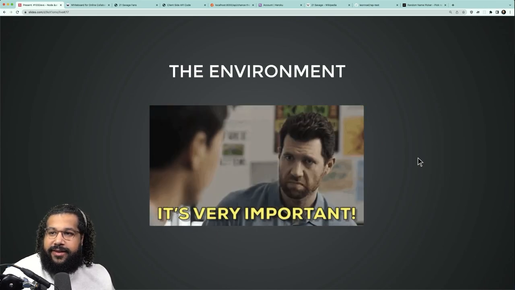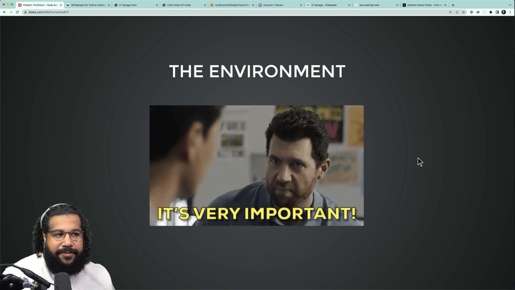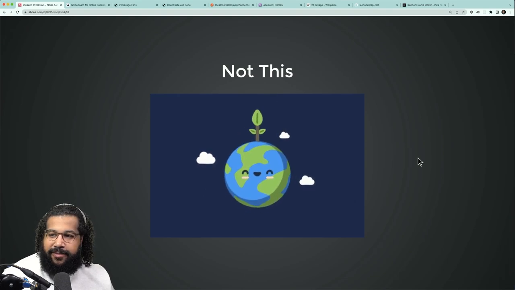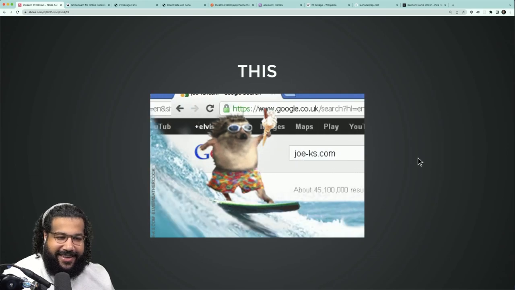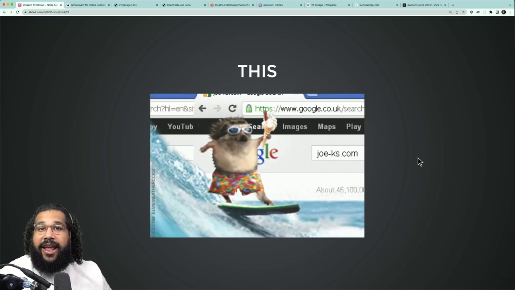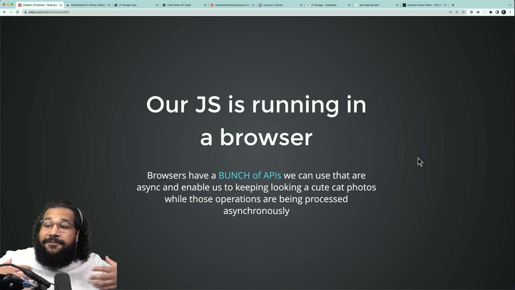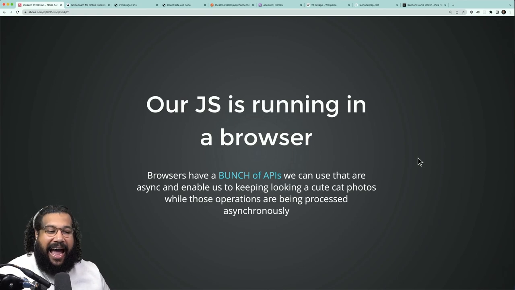The environment. And with the environment, we're not talking about this. We're talking about my favorite GIF of all time. This. Right? It's where we're running our JavaScript that matters. Our JavaScript is running in the browser, so the environment is the browser. And since we're running our JavaScript in the browser, we get access to a bunch of web APIs that enable us to do all that asynchronous stuff that JavaScript on its own could not do, because it is single-threaded, synchronous and blocking.